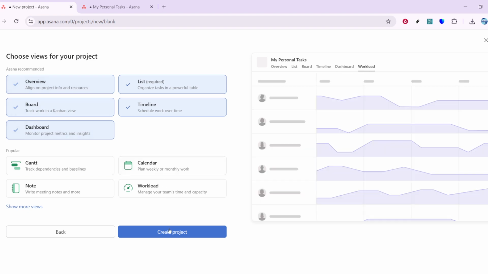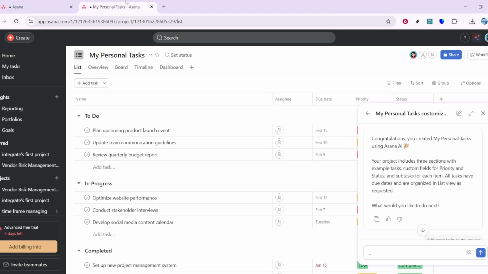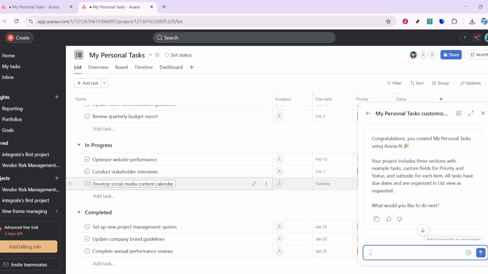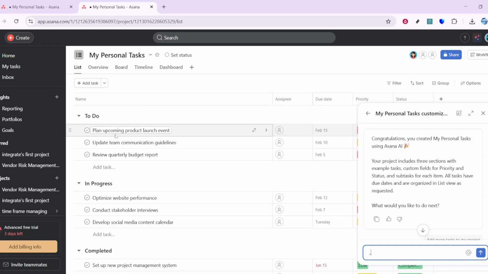Now create your sections. Click Add Section and make 3 simple categories: To Do, In Progress, and Completed. This structure creates a clear workflow from start to finish. You can always rename or add more sections later as your system evolves.